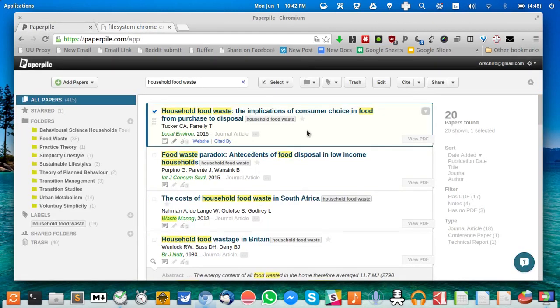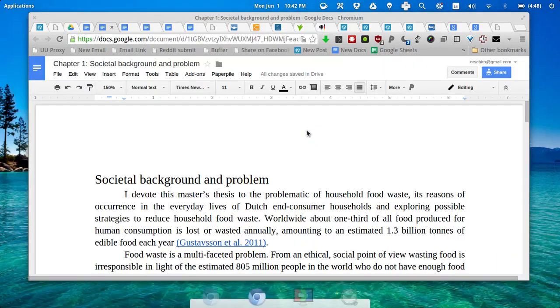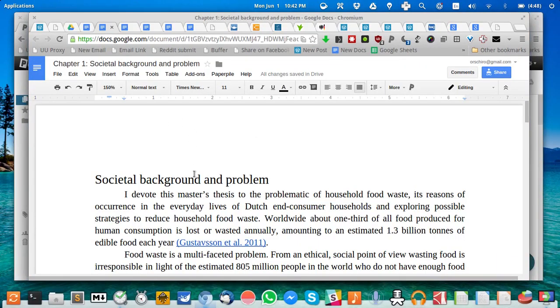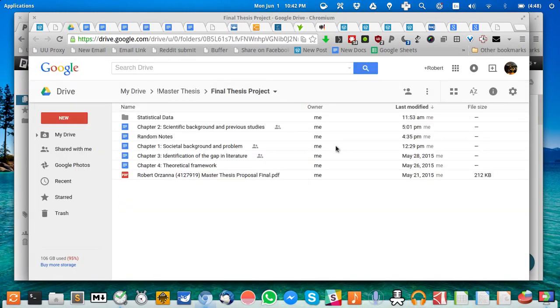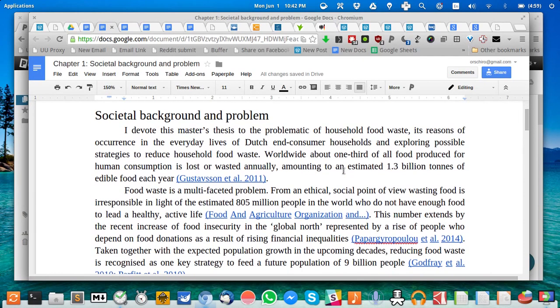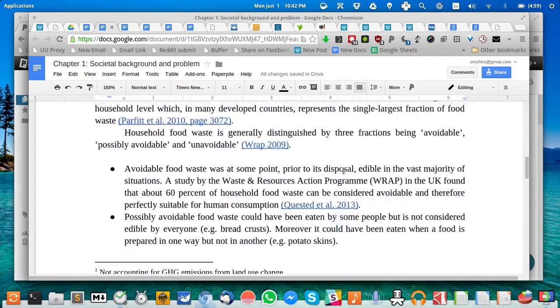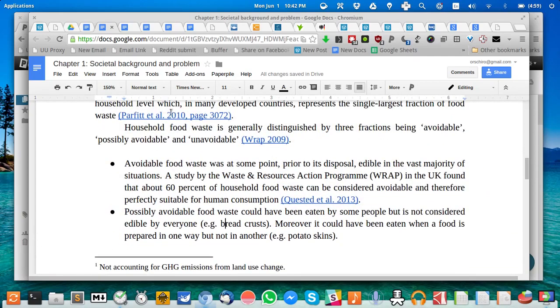So this is basically Paperpile itself, but how do you now actually use it in order to write your papers? Let's switch to another window. This is Google Docs. At the moment, my final thesis project is on household food waste. The way I'm structuring my thesis right now is using different Google Docs for the several chapters. Then I open them in a new tab, I start writing, and then use Paperpile to, as you can see here, add my references.